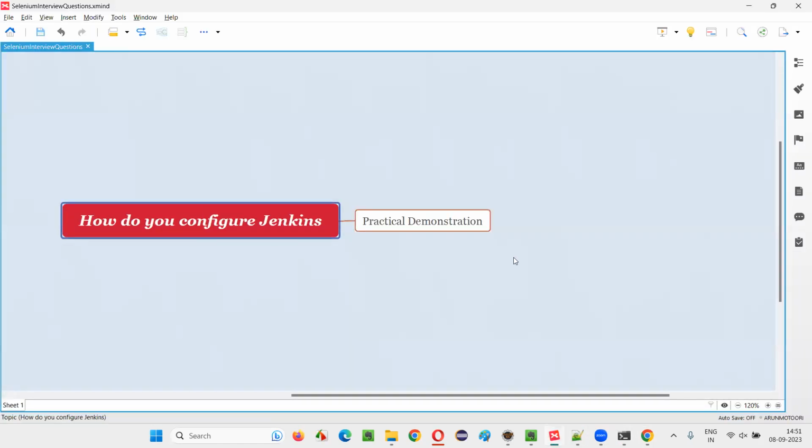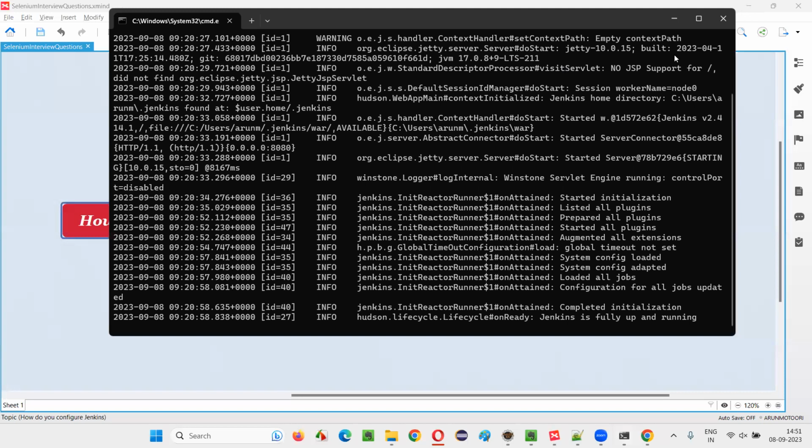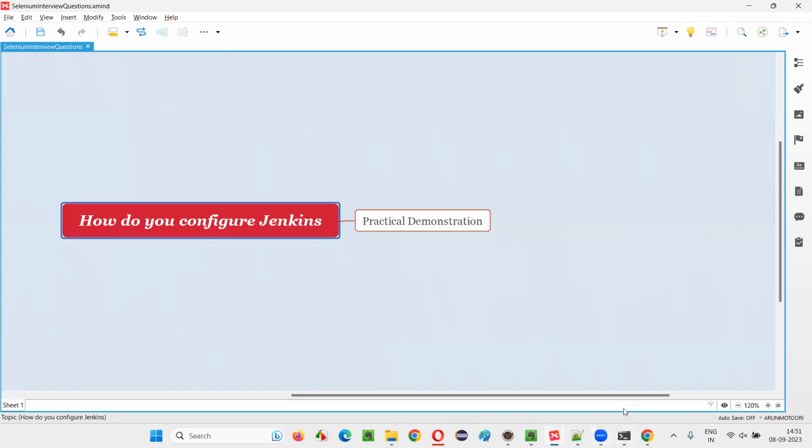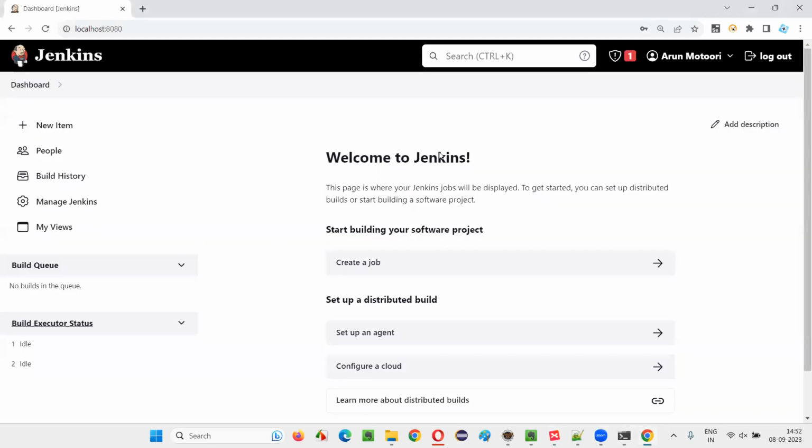These are the prerequisites: downloading, installing, and starting Jenkins. Once Jenkins is started and running, you should not close this command prompt. If you close the command prompt, Jenkins will stop running. So make sure that the command prompt is kept aside. Once you are logged into Jenkins, how do you configure Jenkins? In order to configure Jenkins, you have an option known as Manage Jenkins here. Just click on this Manage Jenkins.